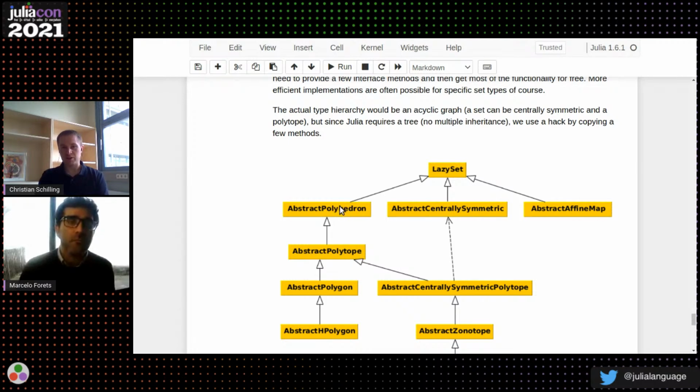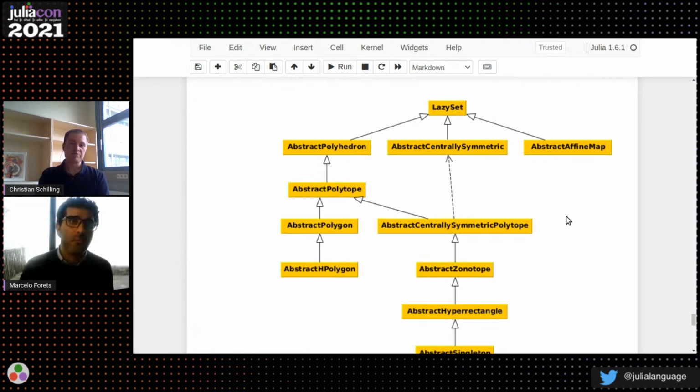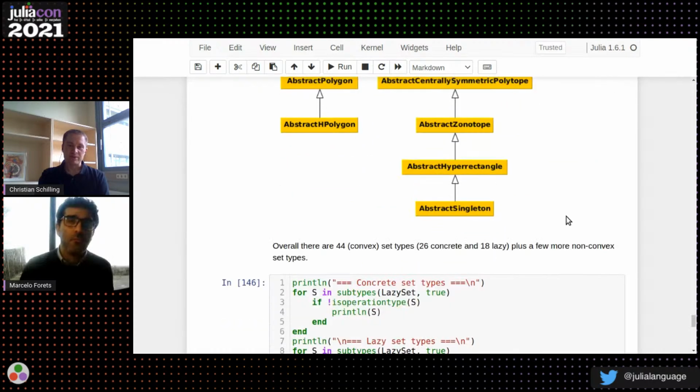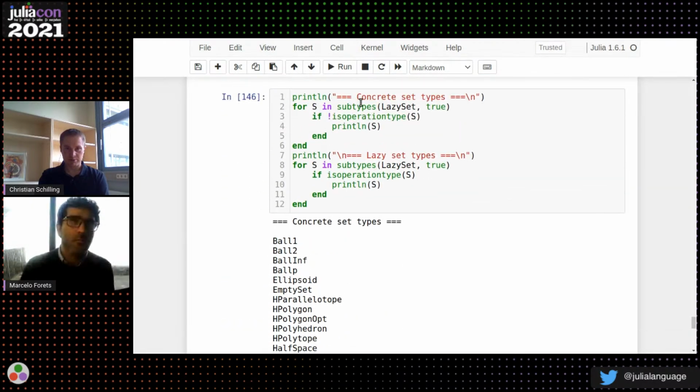Not necessarily optimized, of course. It's not unusual that if you exploit the additional structure of your set, then you can get lots and lots of speed out of it. But at least it will not crash, but give you some result. This is just a dash because in Julia you don't actually have multiple inheritance. So here these are the subtypes of lazy set.